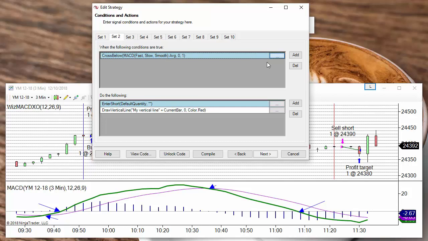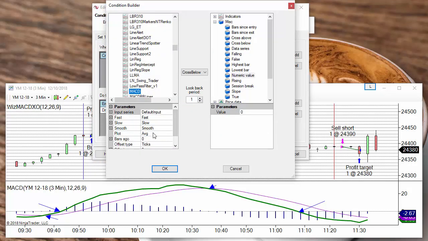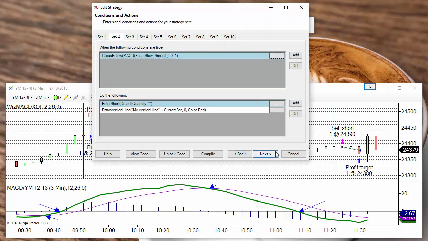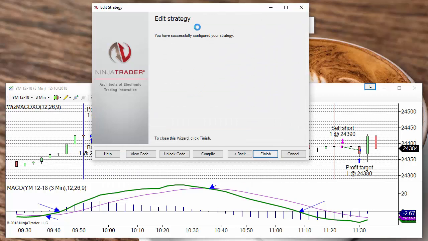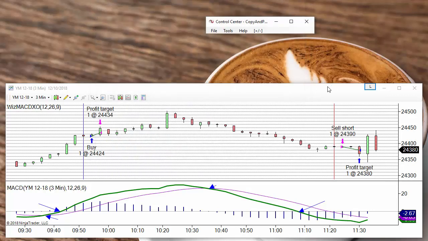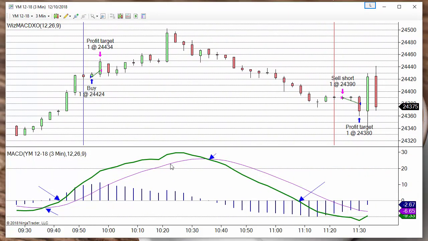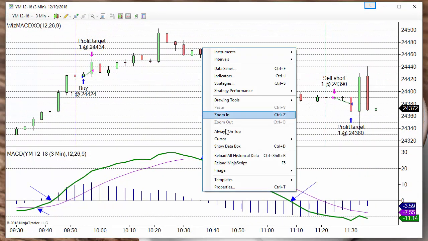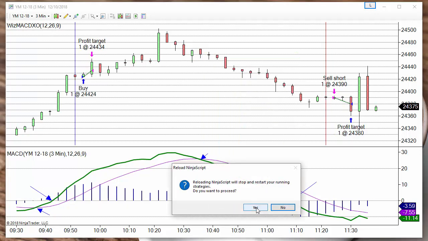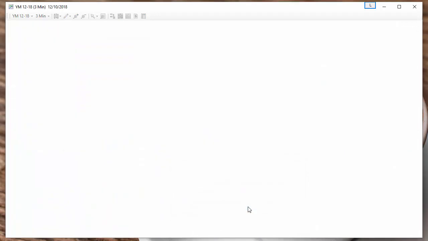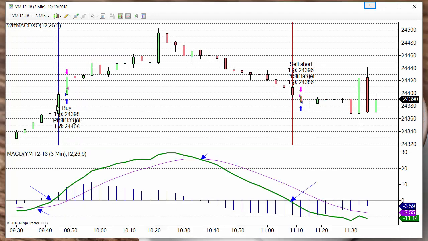Yes, we have an average. So edit and replace the average plot by the MACD. So now click on OK, next, finish, wait for the compile, and now we can right click and reload NinjaScript. Click on yes, and now the signal should be at the green line crossover, the MACD, not the average, like here. So now it is okay.